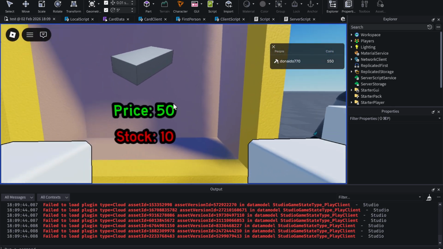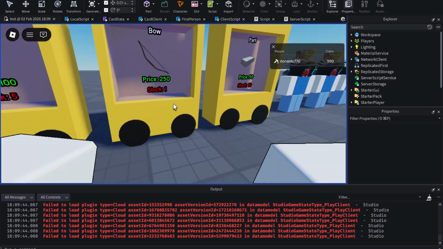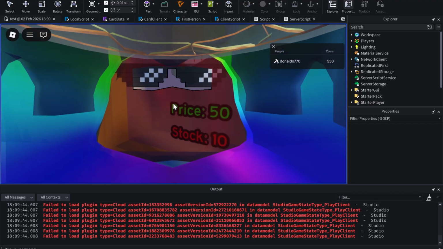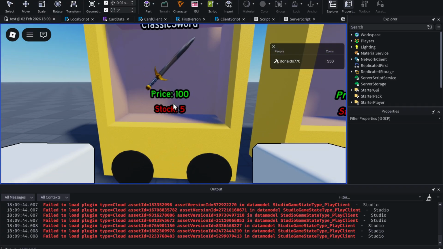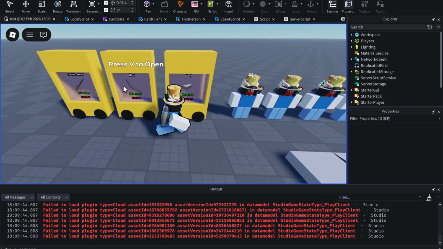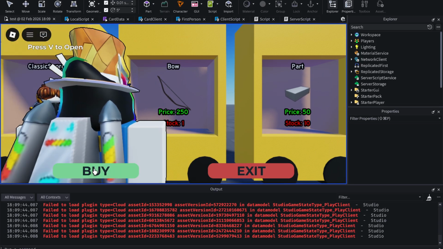And as you can see here, it has limited stocks for the bow, the classic sword, and the parts. And it also has specific prices. So as you can see here, parts is 50, bow is 250, and the classic sword is 100. And then I can just press V to open it. So I'm just going to be opening from this bow right here, and I'll just buy it.